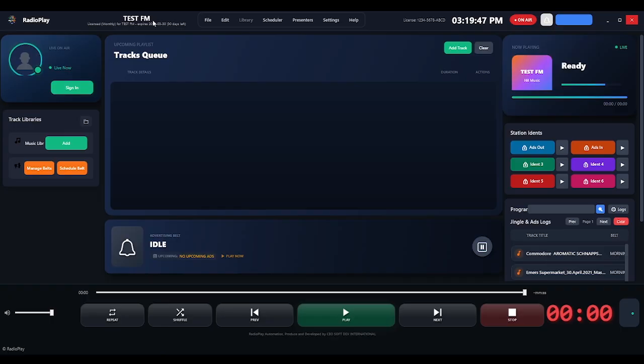So you don't need to worry about that. When you buy this software, you will see the name of your station here. This is licensed for one month and it will expire on a certain date. If you follow my mouse, you will see.